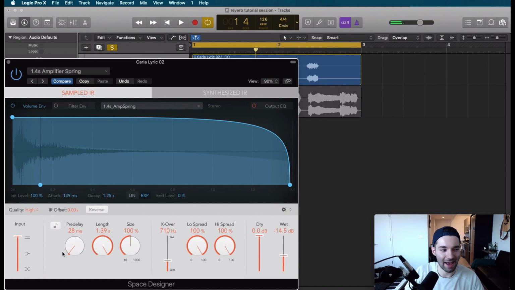A really strong slapback effect when I had it up at 100 milliseconds, so we took that back down.